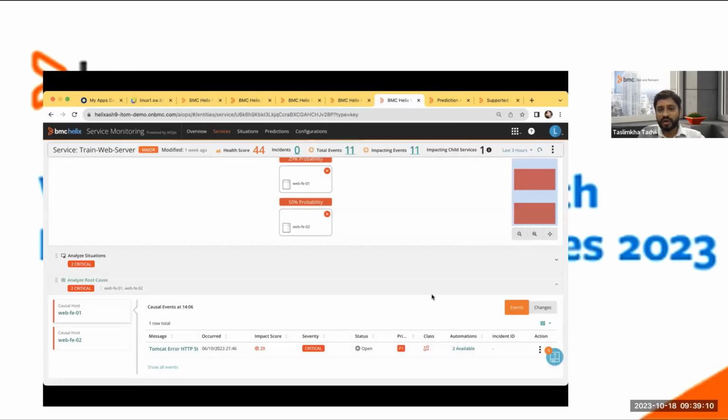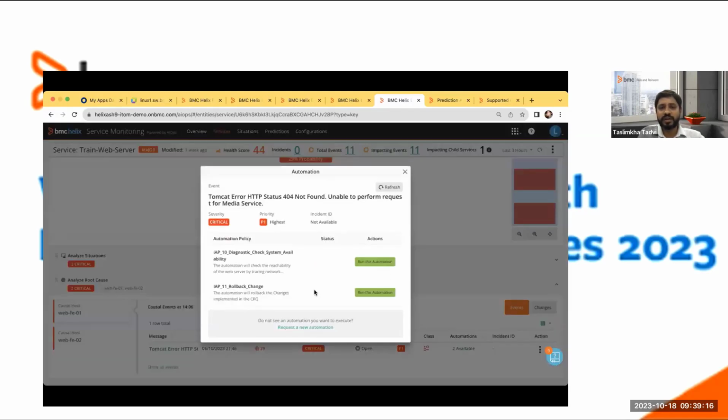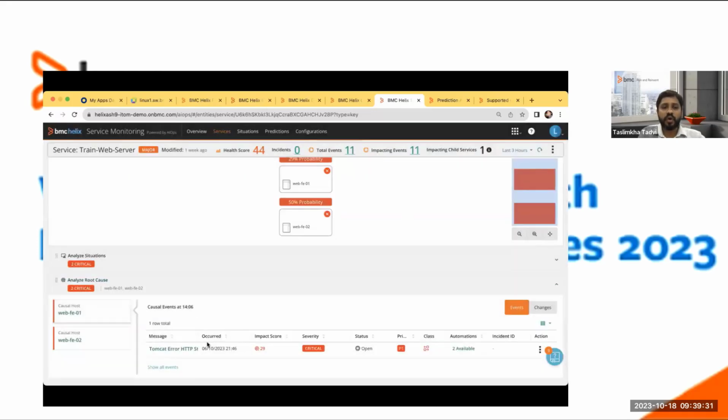So as you can see, NOC engineers will not have to go out of this console. They can simply click on the automations which are available, figure out which automation is relevant for this particular problem, and run that automation. Once they run this automation, this particular problem will go away, and they can see that the service will come back into the normal healthy state.